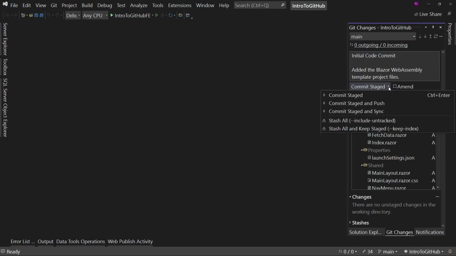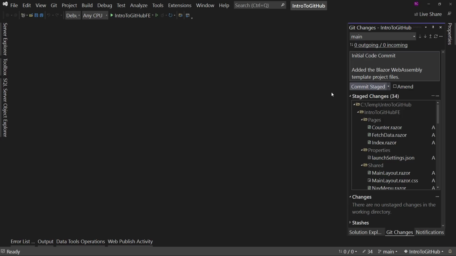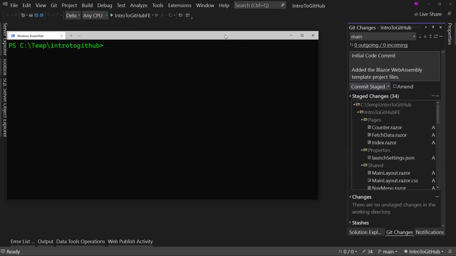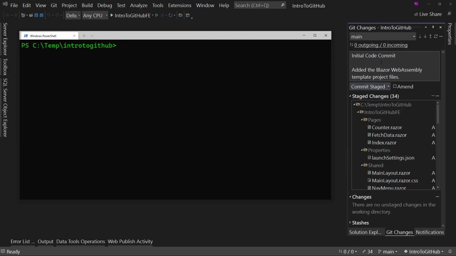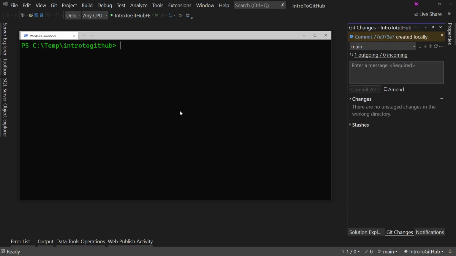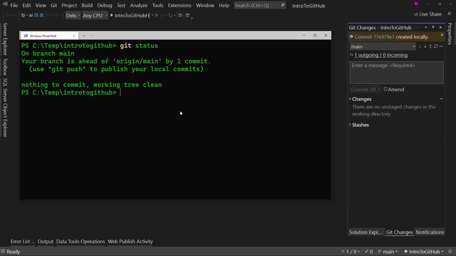Now I could hit stage and push, or stage and sync. We're not going to do that. We're just going to hit commit stage. This is the equivalent of saying just git commit. So git commit, and now if you come here to the command line, git status, we'll see that we're on the main branch, and our branch is ahead of origin main by 1 commit. We can use git push to publish our local commits.